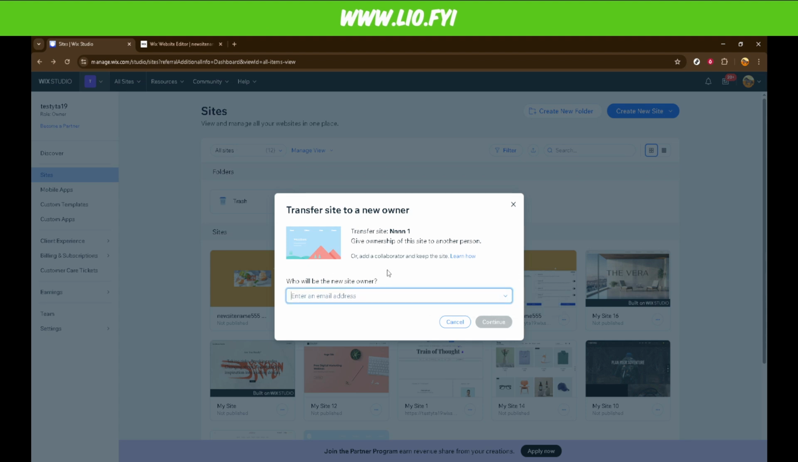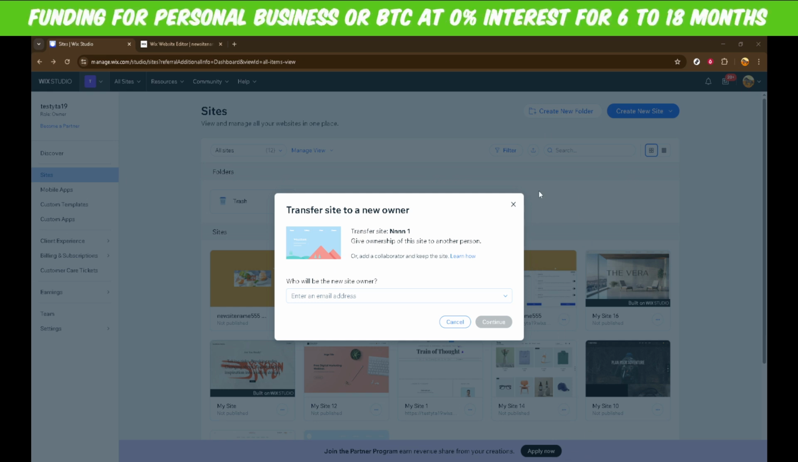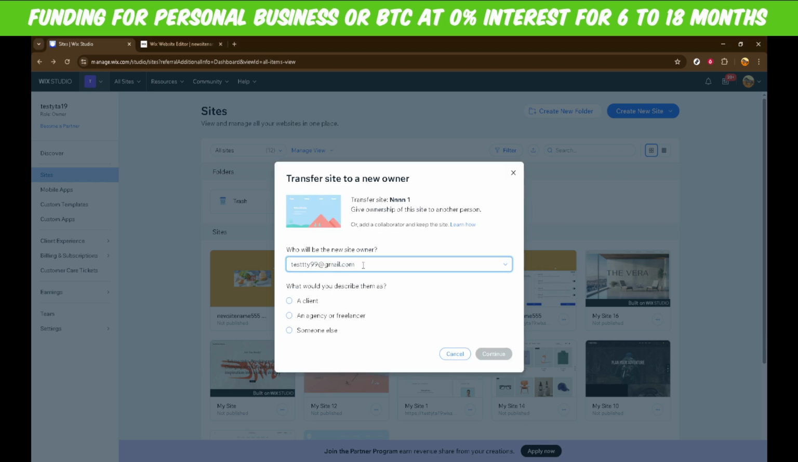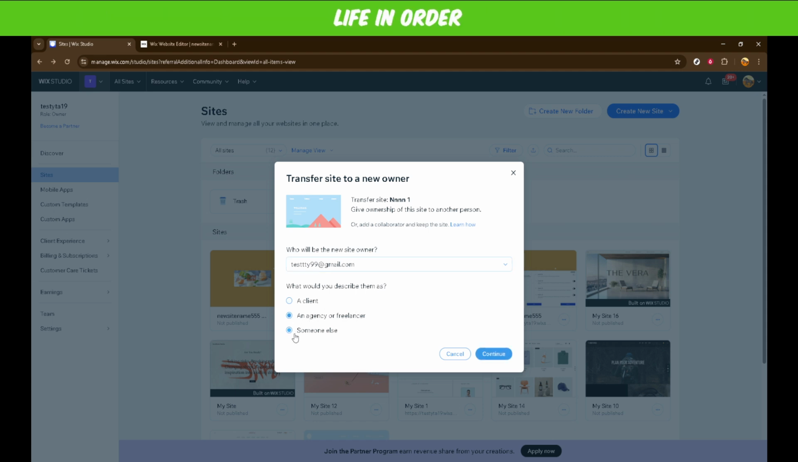Now, you'll need to provide some information about the new owner. It's critical that you enter the correct email address of the person who will be taking over the site. Think of this as passing the baton. The address you input here will be receiving all future administrative privileges for the site. Double-check the spelling and ensure there are no errors in this step, as you want the transition to be as seamless as possible.